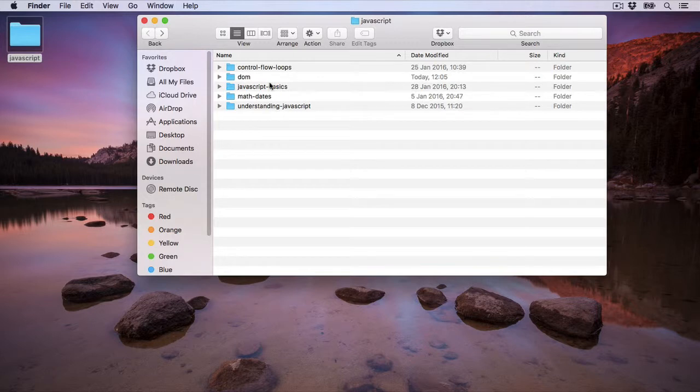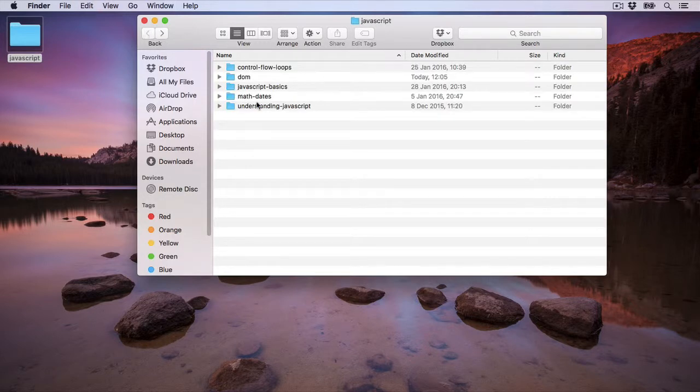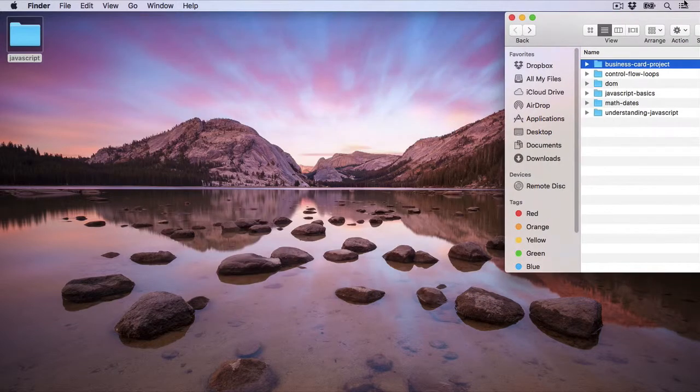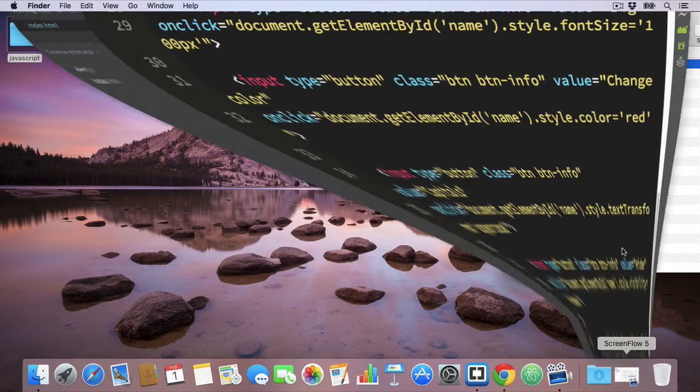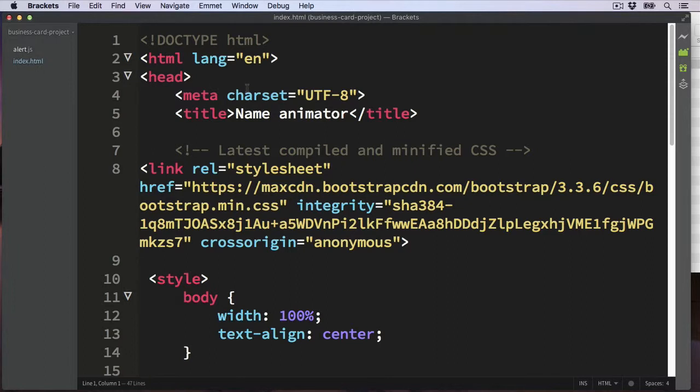So let's start with its own folder. So let's just copy any of the videos which has the HTML skeleton, and then rename the folder business card project. And drag it into brackets and change the title.